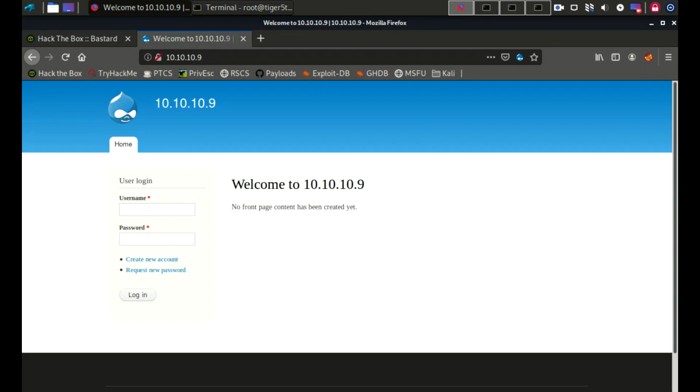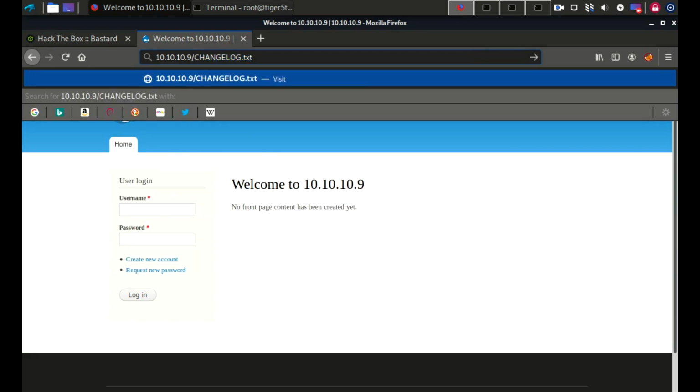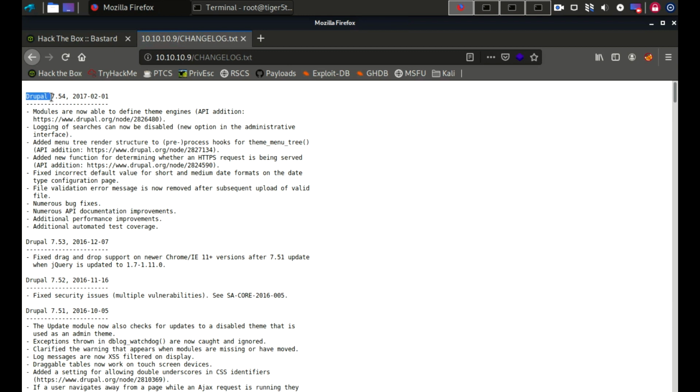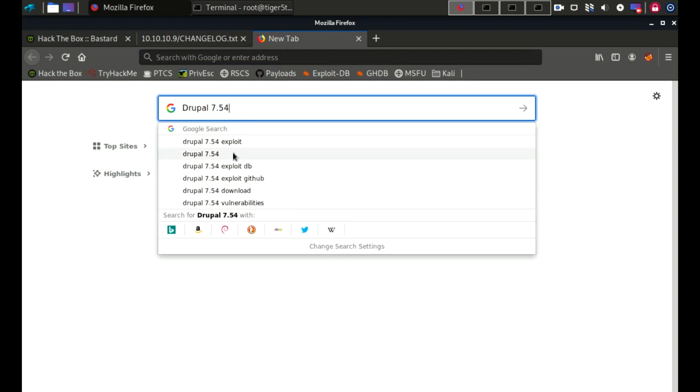We need to know the version. After a bit of Googling, I found that the version number can be found in the changelog.txt file. So let's take a look to see if it's still present. It is, and the version number is 7.54. Let's Google for Drupal 7.54 exploit.